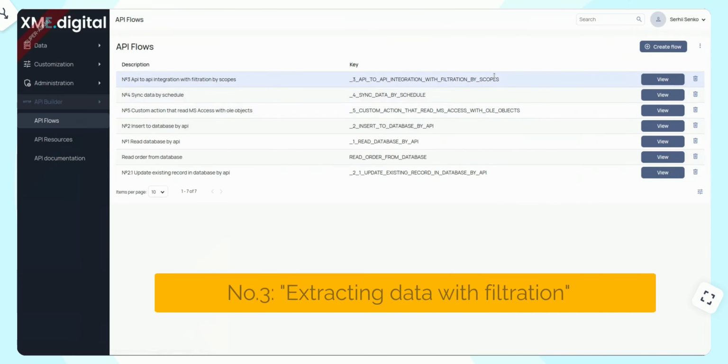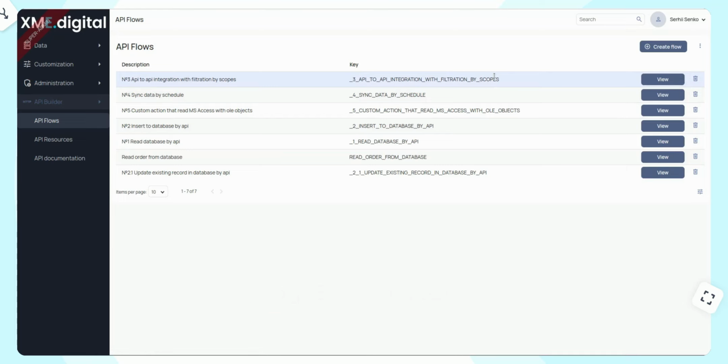In this series, we will show you how to extract filtered data from the database. Imagine we have to get only specific customer data from the database. For example, we need only their personal information and transactions. For this use case, we pre-configured a fictional customer.